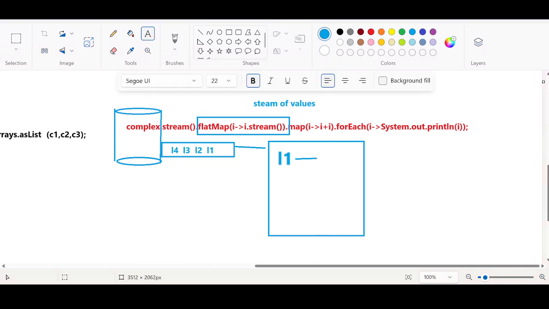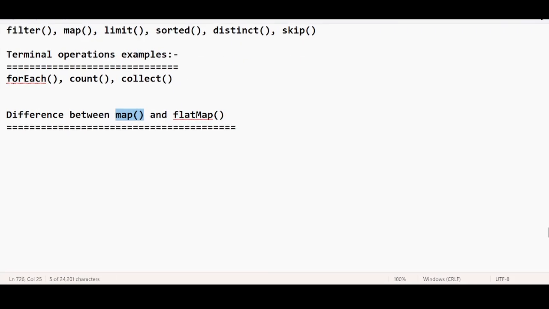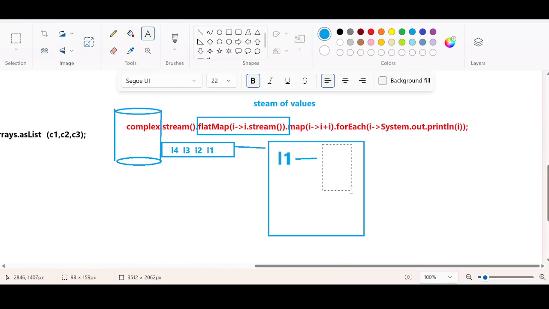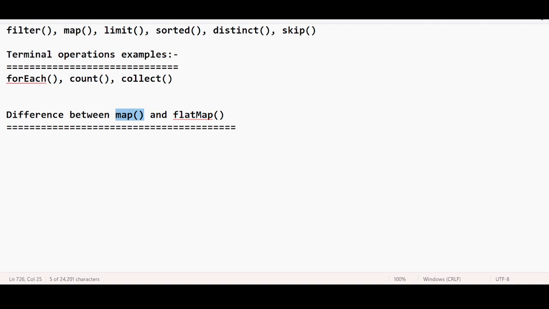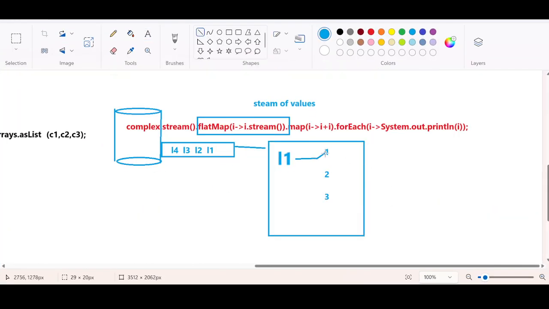How many values are there in the L1 object? 1, 2, 3. 3 values, so you have the 3 values as a stream: 1, 2, 3. For one input object, it breaks that simple collection into a stream, and it gives you an arbitrary number of values as output for one input value.